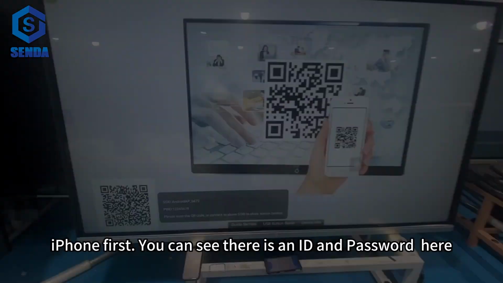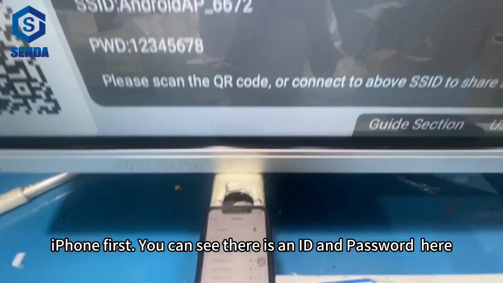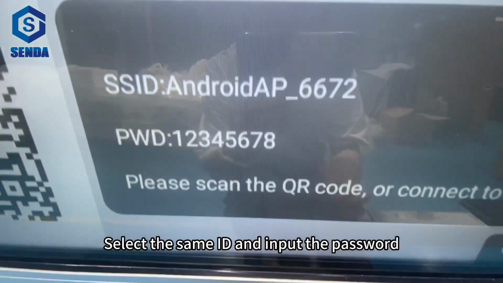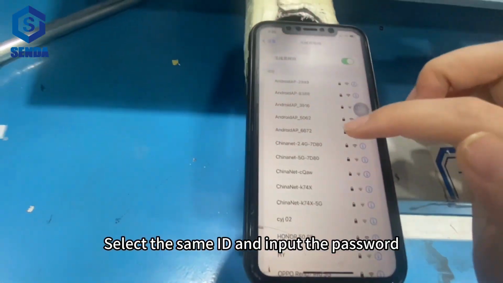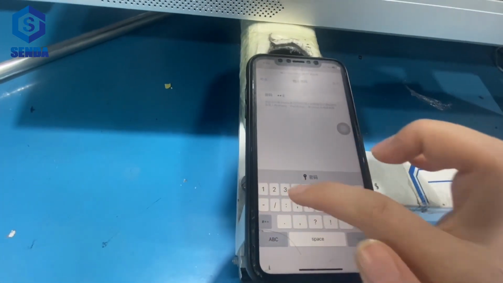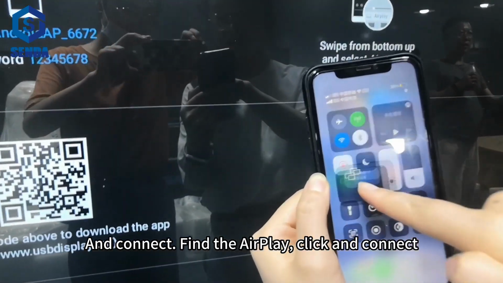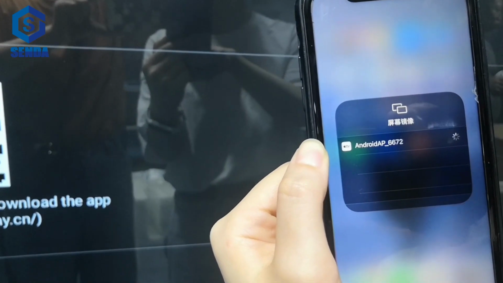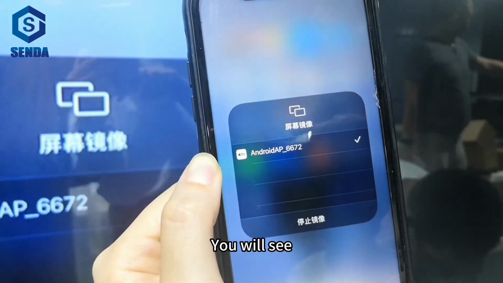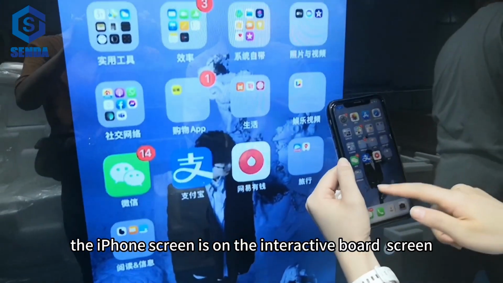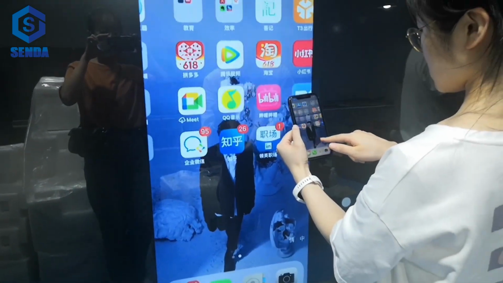With iPhone first, you can see there is an ID and password here. Open the Wi-Fi, select the same ID and input the password. And connect. Find the AirPlay, click and connect. You will see the iPhone screen is on the interactive board screen.